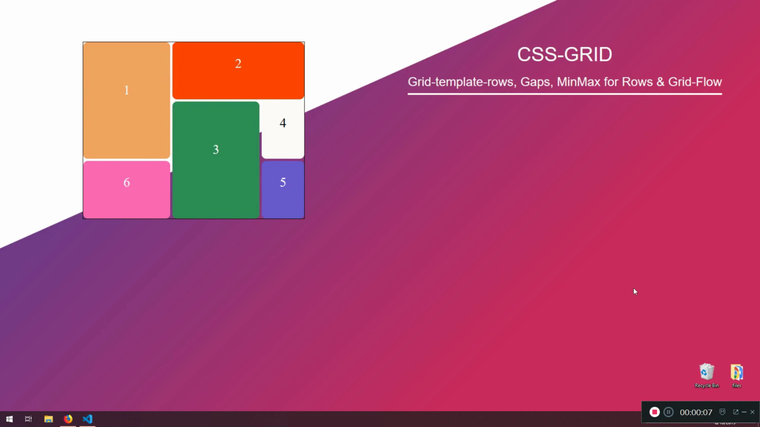Here we're gonna learn about gaps, minmax again, but for the rows, and grid-template-rows, right? We have just mentioned rows, but we haven't done anything specific with them.